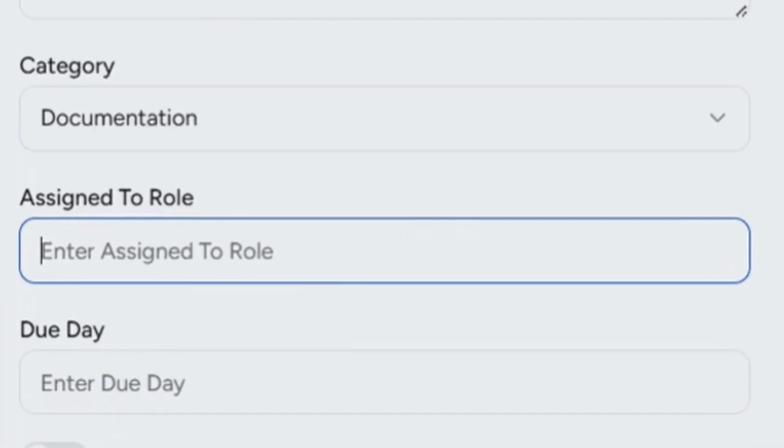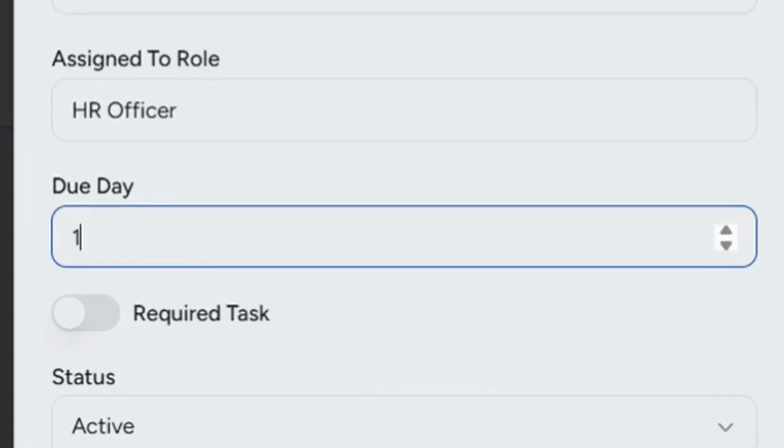With the category selected, assign the task to the responsible role. Next, enter the due day value. In this example, the task is due 1 day after it is assigned.